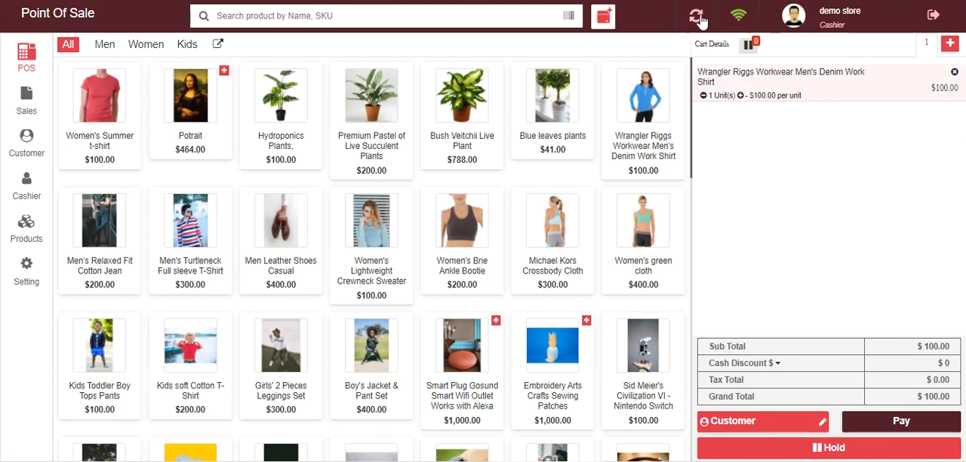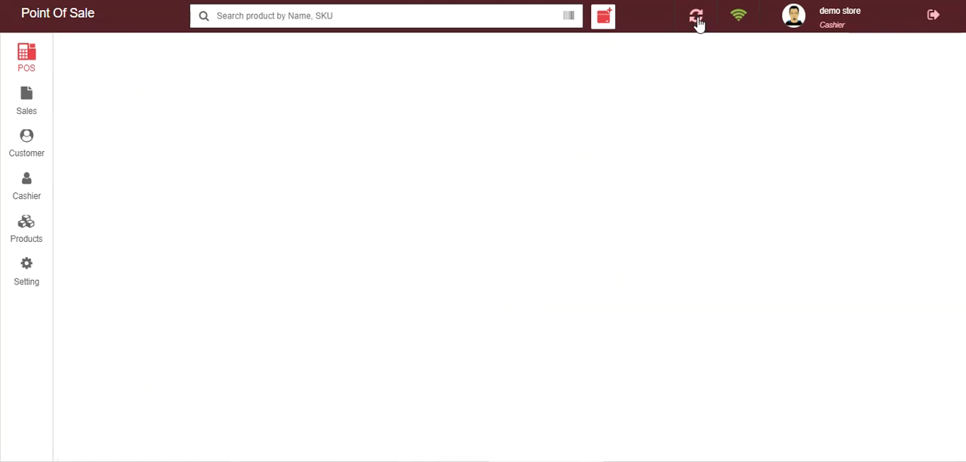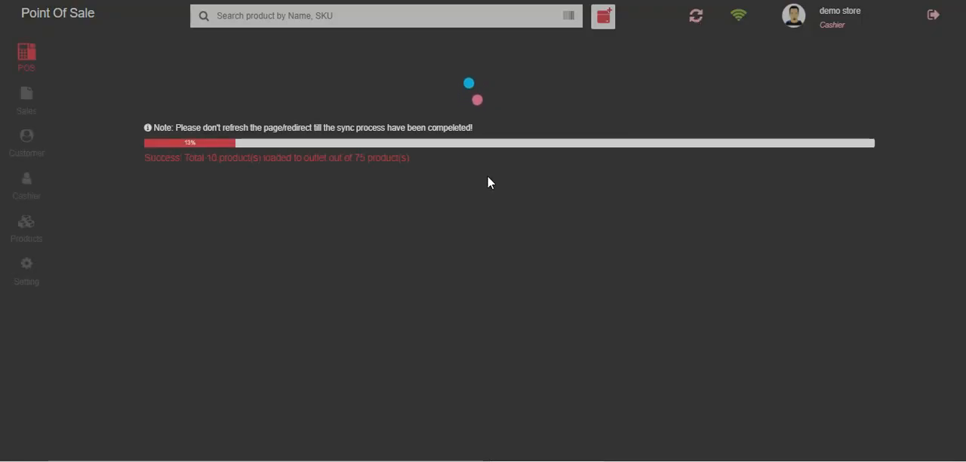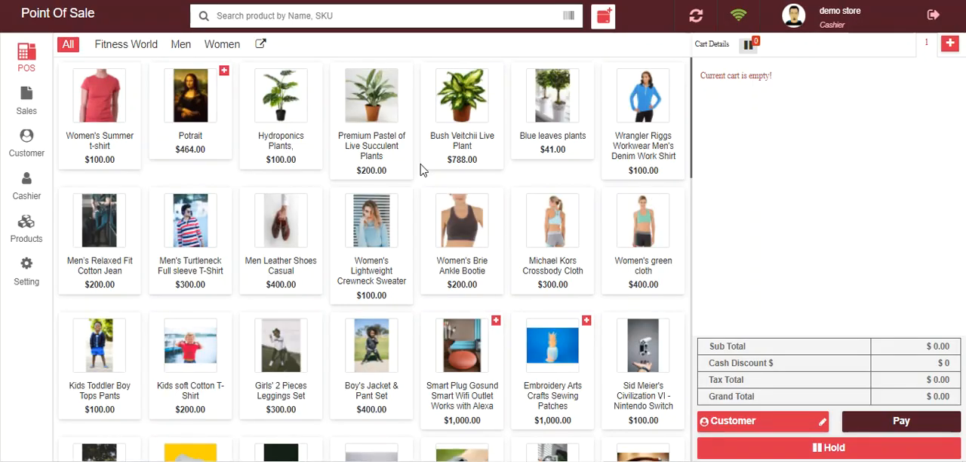Then here we have the option, as you can see, that's the reset POS data. So from here you can reset the POS data by tapping on the reset button, and this would reset the POS itself, as you can see, and it would synchronize the data automatically, and the particular products would be loaded into the POS terminal itself.